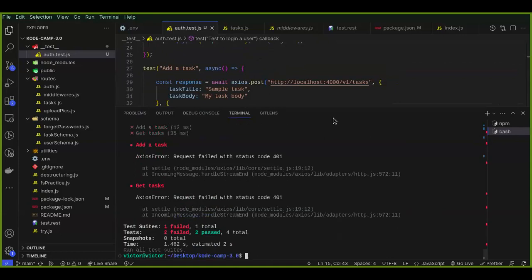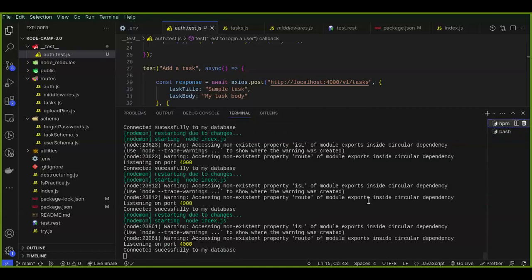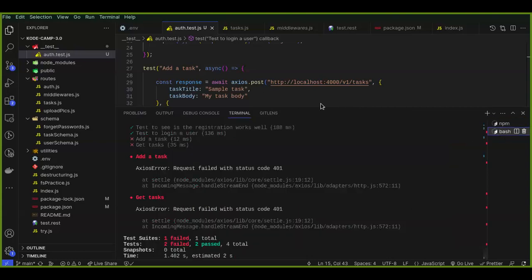Two passed, but two failed. And they are still failing with 401. Okay, so there's an issue somewhere.